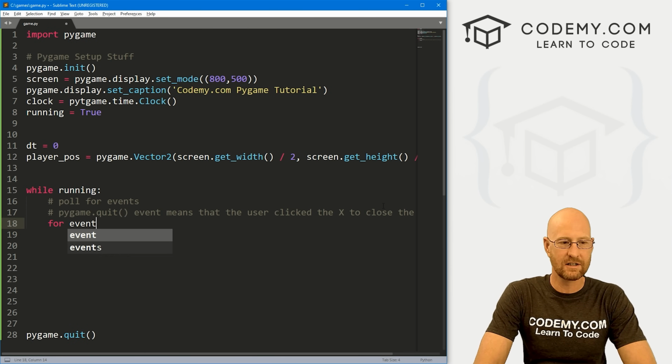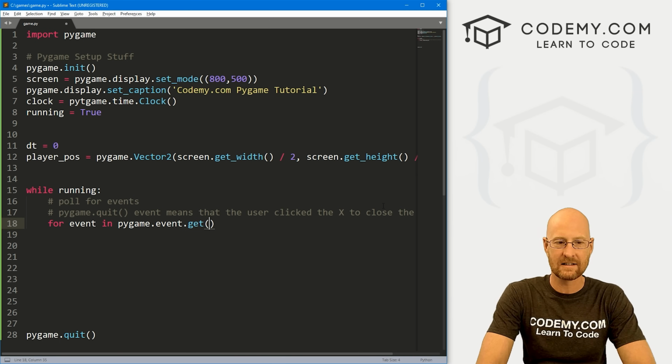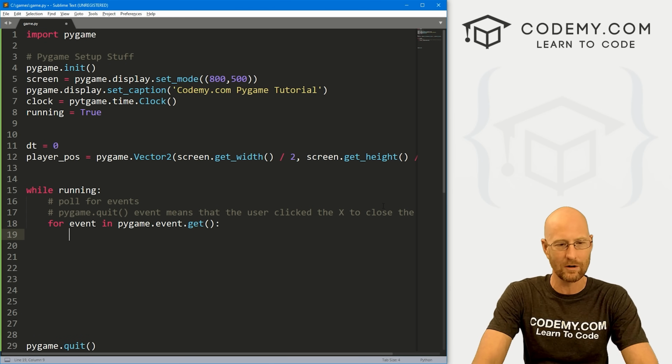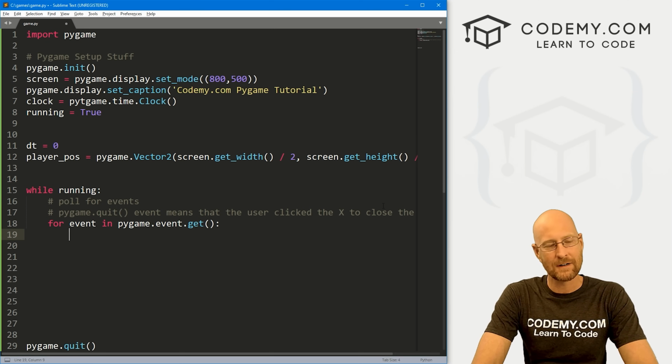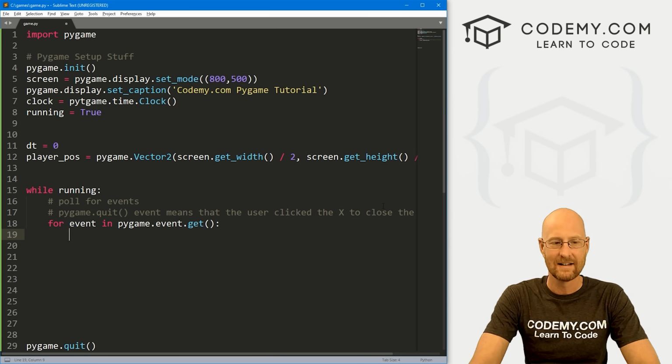So let's go for event in pygame.event.get. And I'm throwing out a lot of this code. This will become apparent more as we get into this stuff. For this video, we're just going to do a very basic thing and then we'll talk about it more in detail as we go forward. But for now, just think of an event as an event in the game, right? Something happens, that's an event. And you can get those by calling pygame.event.get.